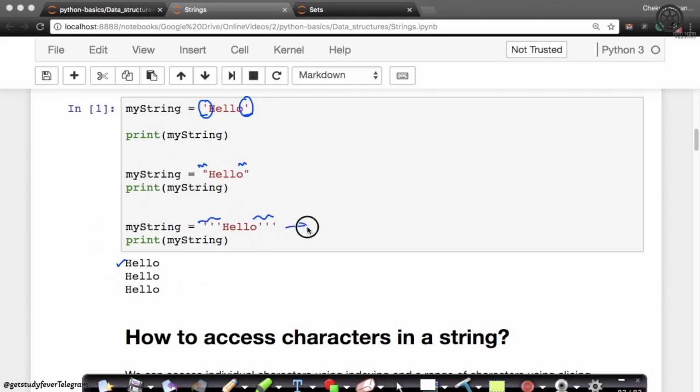Typically, triple quotes, as we saw, are used for multi-line comments, as we saw earlier when we learned about how to add comments to code, right? But any of the three things are valid. So you can either use single quotes, double quotes, or triple quotes to assign a string.